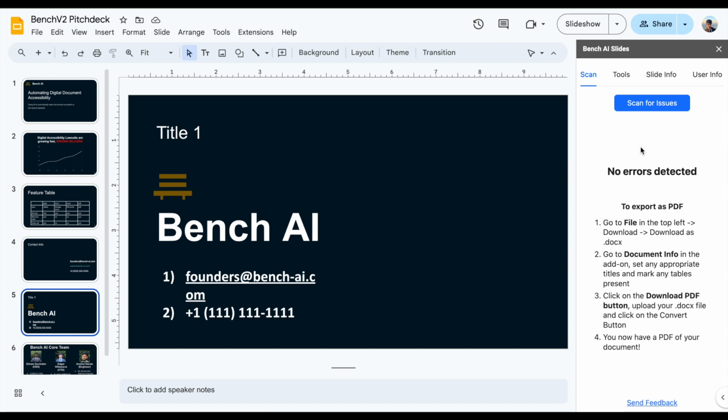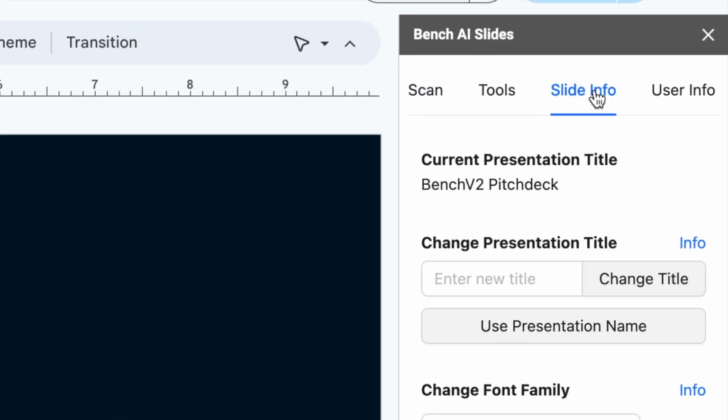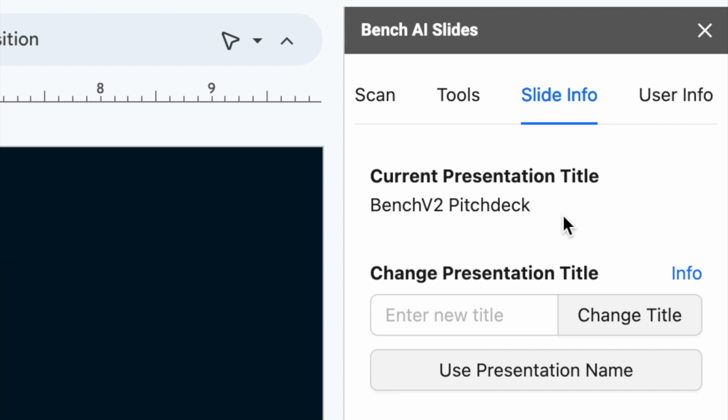In this video, I'm going to show you how to download your Google Slides as an accessible PDF. Start off by heading over to Slide Info. Here we can do some pre-configuration before we start exporting our document.